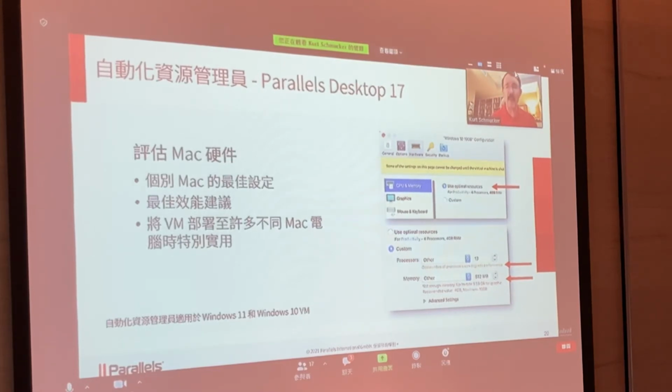However, if you really wanted to set specifically the amount of RAM or the cores for a virtual machine, you can go into a custom mode and set those individually. The default, however, is this optimal setting for most users that we apply, and that's the default setting in Parallels Desktop 17.